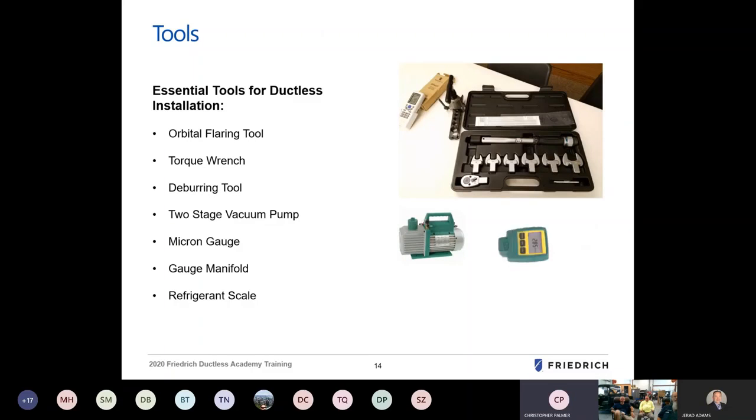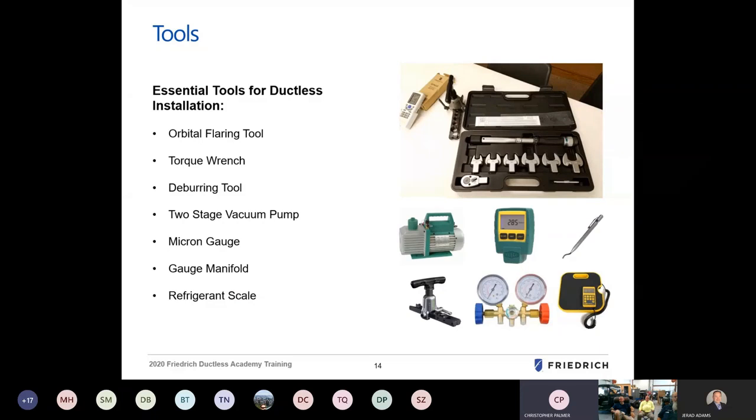Some of the tools of the trade. Essential tools for ductless installation. The big one is an orbiting flaring tool. Making good flares is critical in keeping the system charged properly, keeping contaminants out of the system, and making sure your line sets are connected appropriately. Often overlooked is a torque wrench, to make sure that the flare nuts are properly connected to those points of contact and that we have good, clean connections. A deburring tool, some guys use a razor knife, some guys use a pocket knife, whatever, but a deburring tool makes sure the copper tubing is clean when we make those flares.